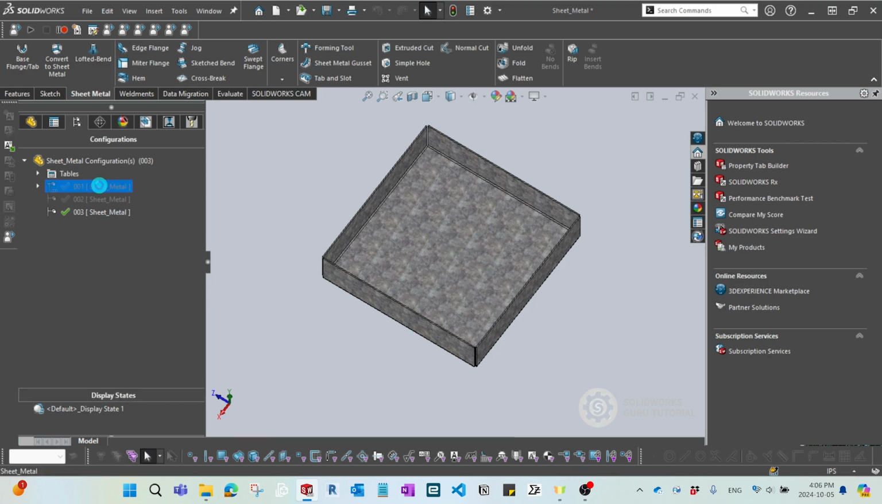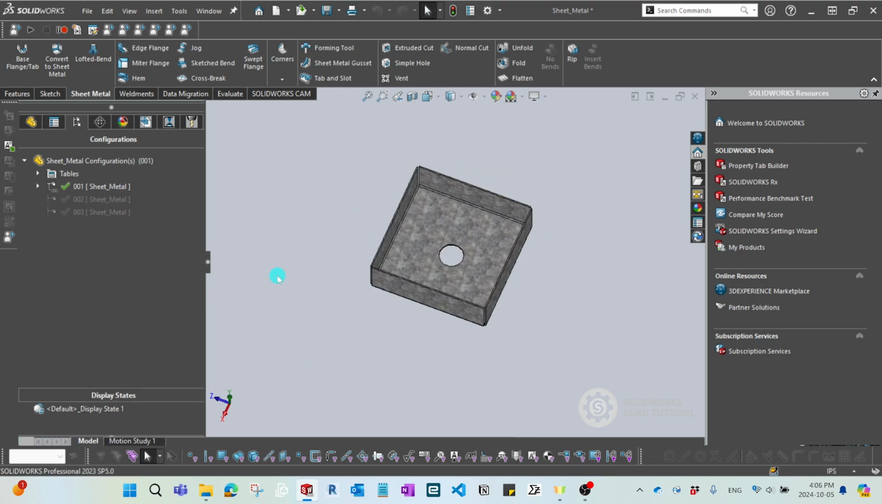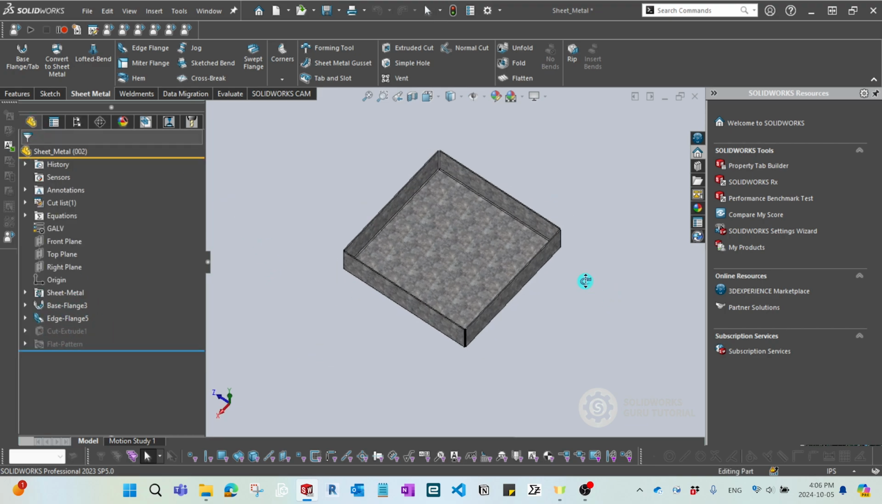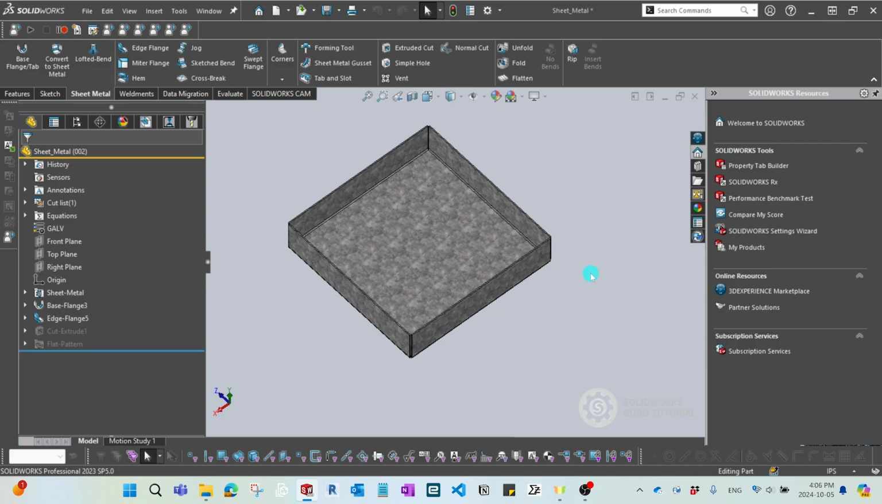So this is the way you can use configuration based on your need, and this is a perfect case scenario where some of the holes are only needed for Juju 1, so you only activate those features for Juju 1, and for Juju 2 and Juju 3 you can suppress those features like this. So today's video is pretty much everything, and we covered when and what and how.